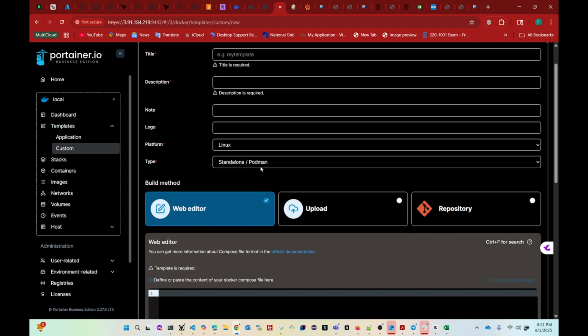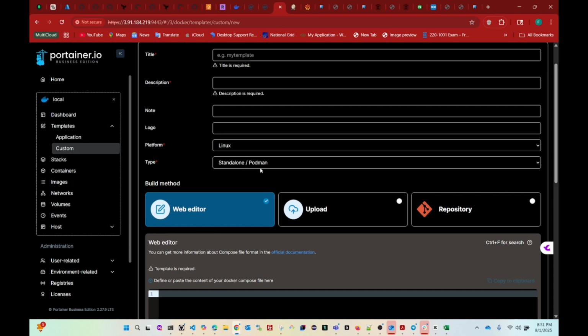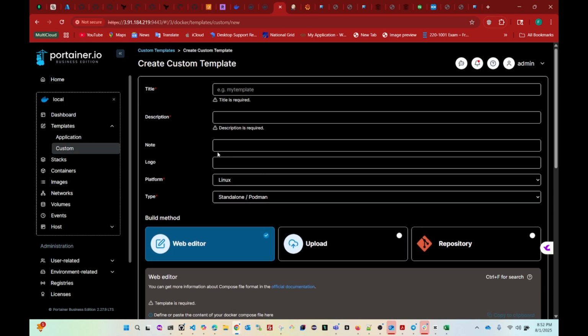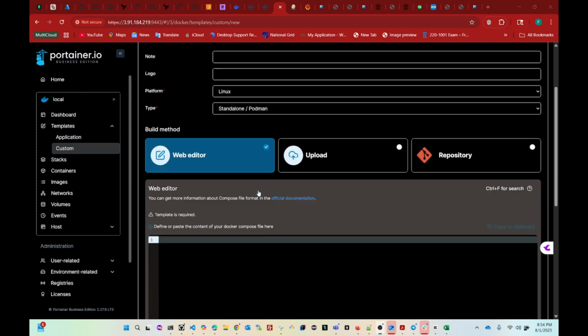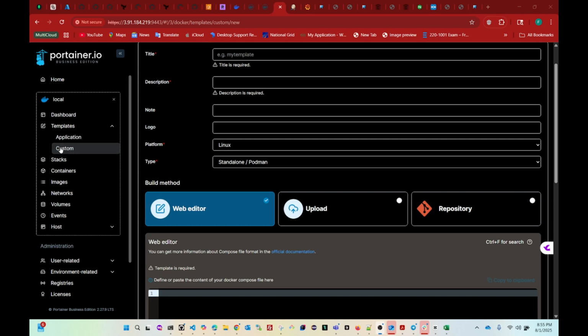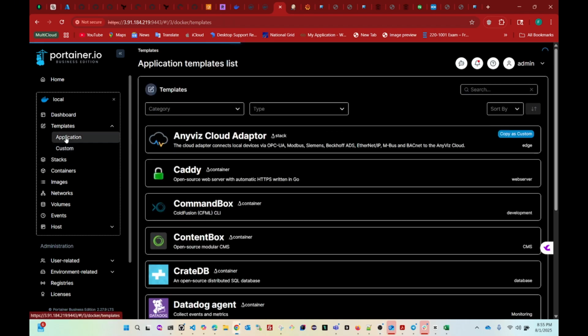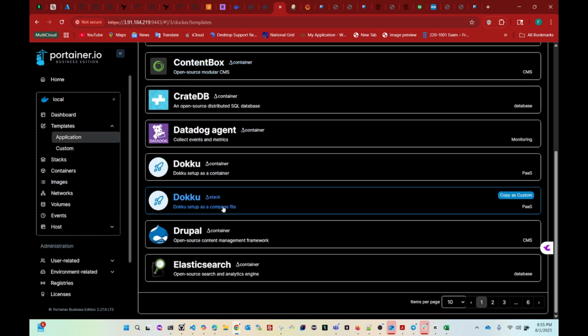Can we quickly try out? I've not tried this before, but can we try a custom one? Let's assume we want to have Nginx as our custom application. So you can add whatever you want here, and you can customize your own application and keep them for private use. But for the general one, you have those inbuilt that you can pick from.